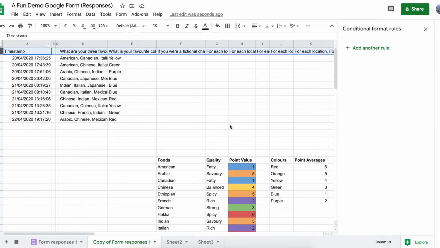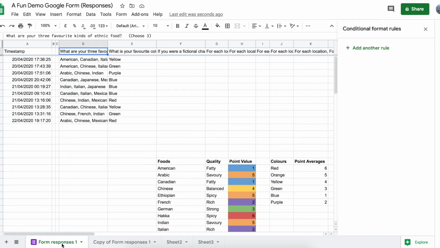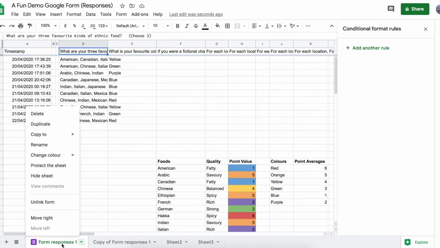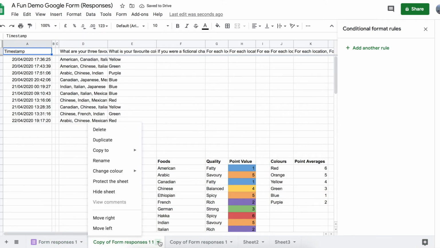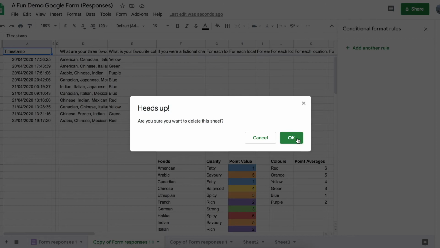Now, the first thing you're going to want to do before you start changing anything in your data is you're going to want to make a copy. You can see I've made a copy here. It's very easy to do. Go to your original responses and then do duplicate, and it will make a copy right there for you. I've got 2 copies now, I only need 1.